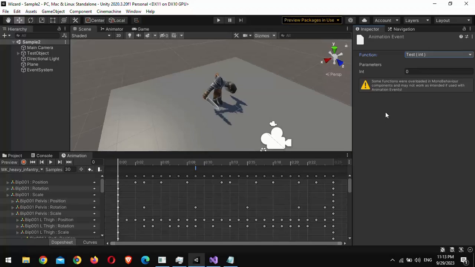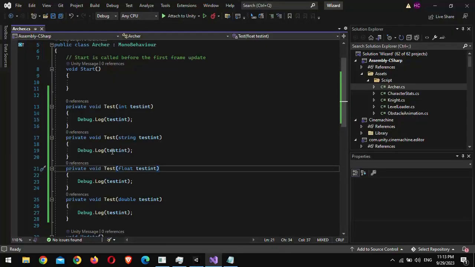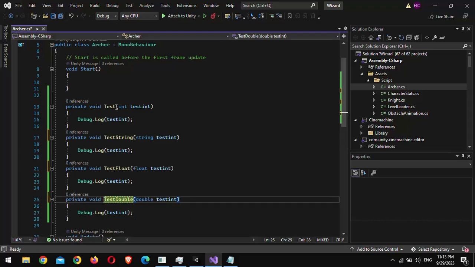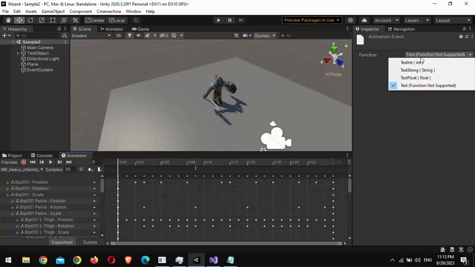Here we are in our animation event. We can see that our animation event only sees one of the functions. This is because it doesn't support the same function name with different parameters. We need to assign a different name for each function. As you can see here, our animation event detects the integer, string, and float, but it does not support the double, which leads us to the conclusion that animation events don't support all parameters.